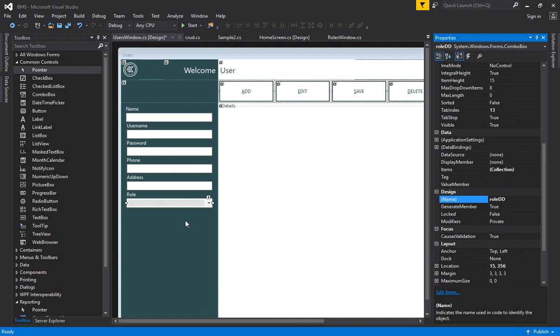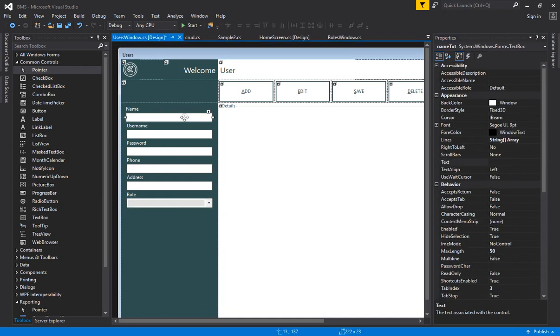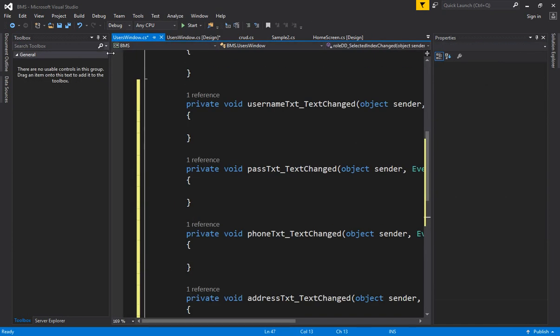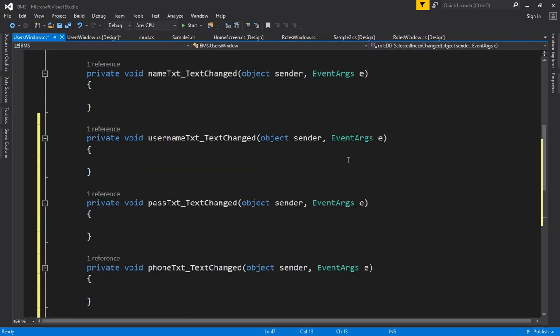Okay, now that's all, and now double click on every particular text box so that you can perform the validation event on text change. So double click everywhere. Okay, now it's fine. Now close all of this because I don't need these windows.